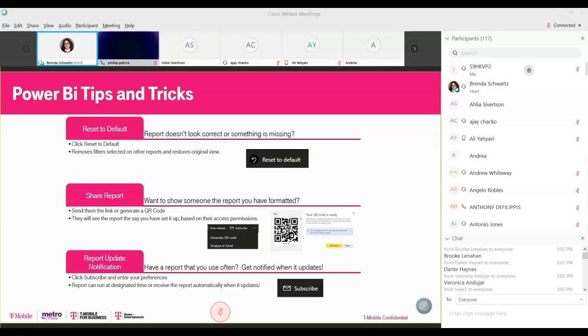Again, we talked about Power BI being used to share and coach and develop your team. So let's say you're in Power BI, you're in a report, you've got your filters and formatting and everything just looks the way you want it. You can just copy and paste that link and send it to somebody. And they will see exactly what you see, based on their dynamic security settings. You can also download a QR code and send it out that way. And again, they'll be able to see the same report.